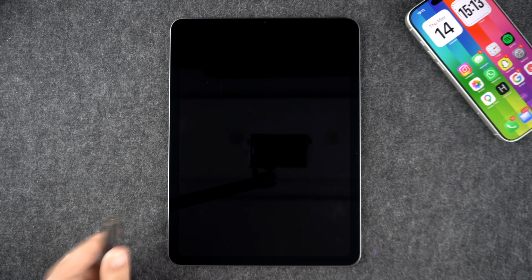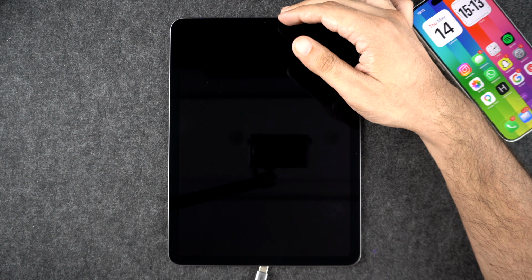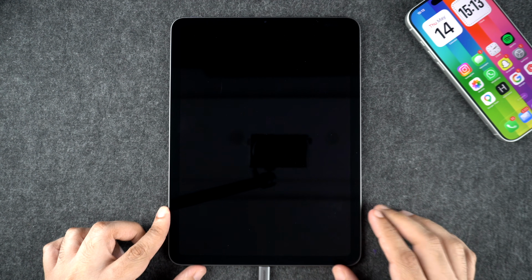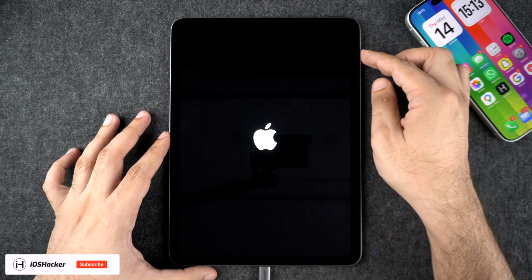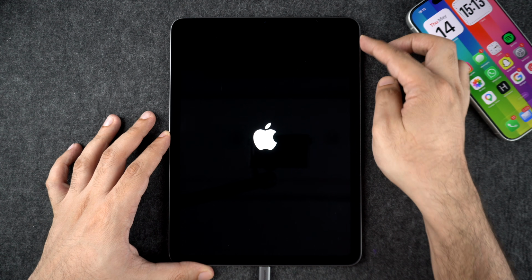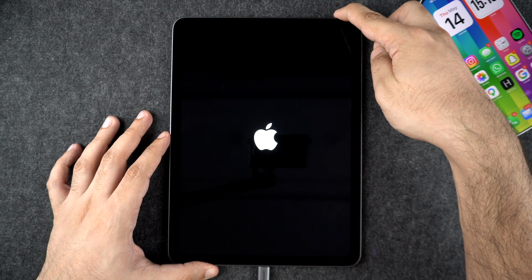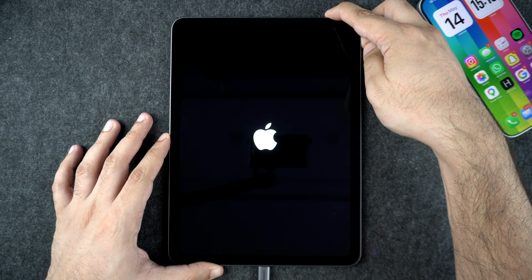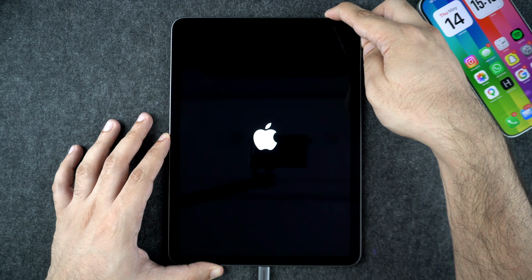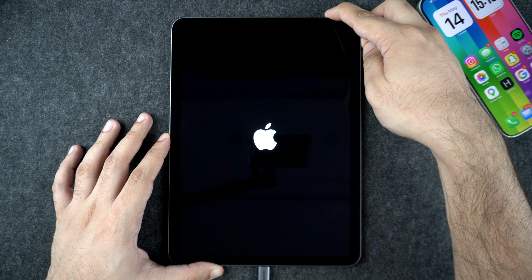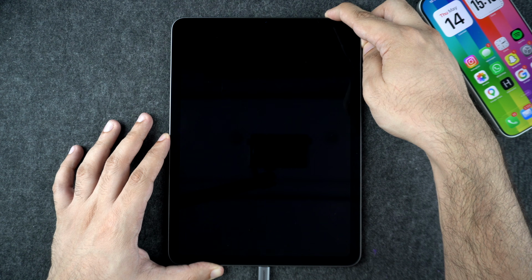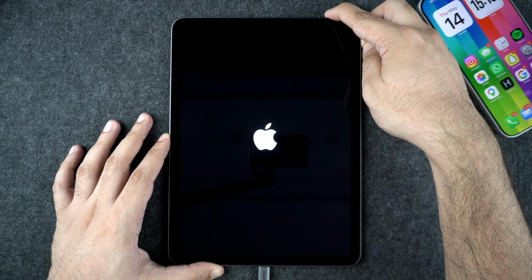First of all, connect the USB cable to your computer and then plug it into your iPad. On iPads with Face ID, quickly press and release the volume up button, then volume down button, and then press and hold the top button until you see the recovery mode screen. If you have an older iPad with a physical home button, press and hold both the home button and the top or side buttons together until the recovery mode screen appears on your iPad screen.